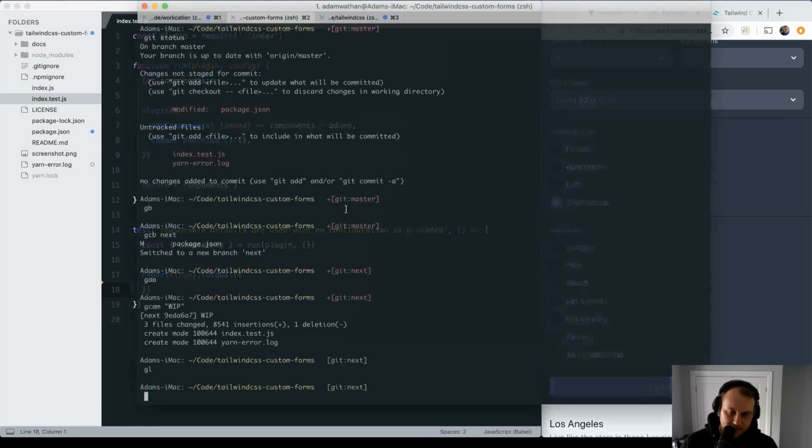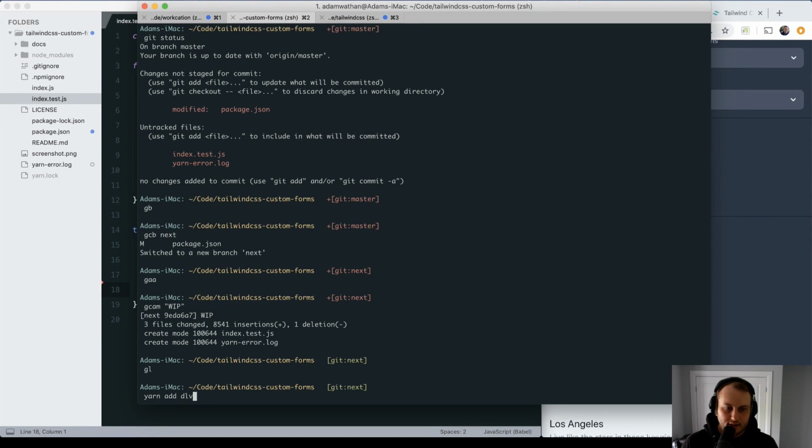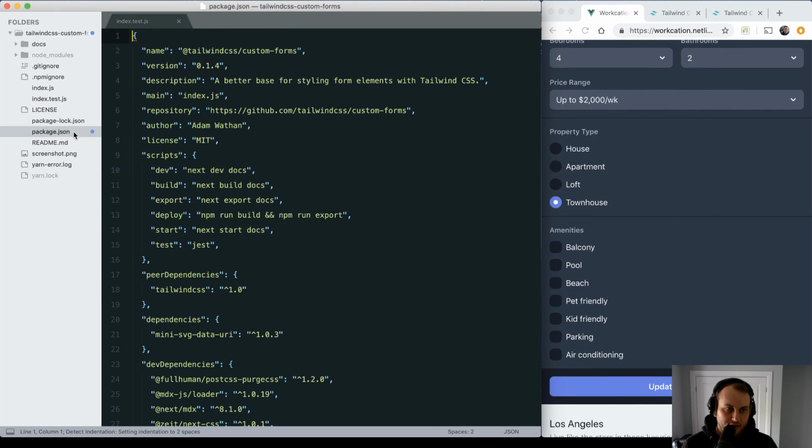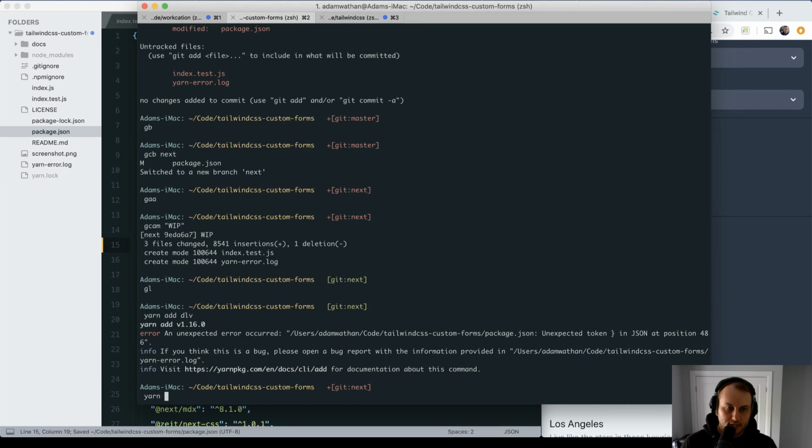So heading back to the Tailwind CSS custom forms, why don't we add this dlv library. We got an error in our package.json. Of course, a stray comma.